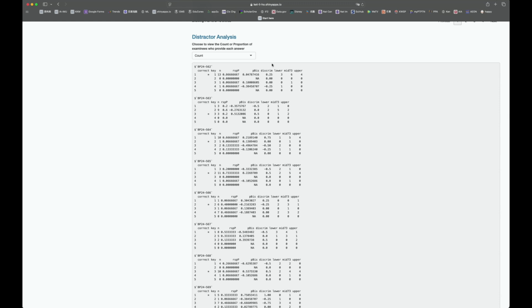Next, we analyze the distractors for each item in detail. For example, in the first item, 1 is the correct answer, and 13 students selected it. The RSPP value displays the proportion of respondents who chose each option. In this case, 87% of students selected option 1, while no students selected option 2. Meanwhile, 7% of students chose options 3 and 4, respectively.